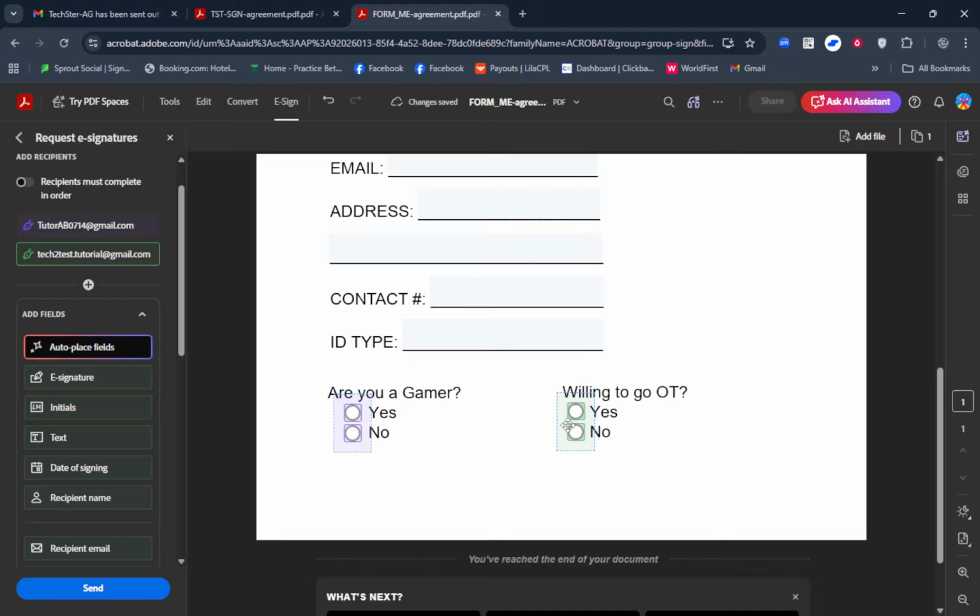That's it. Add the buttons, assign them to the same signer, and use the same field name to group them. You'll have crisp, reliable, single-choice questions every time.